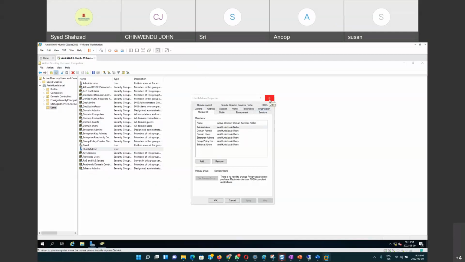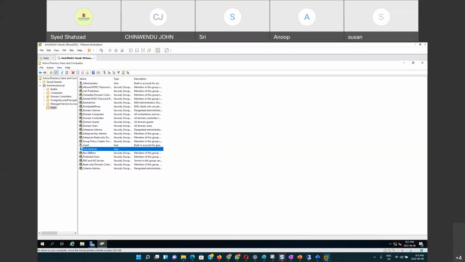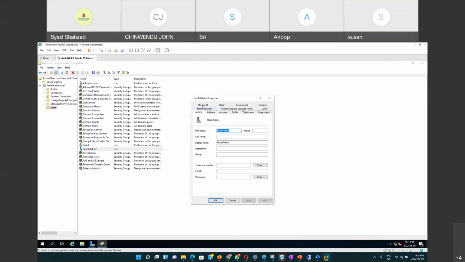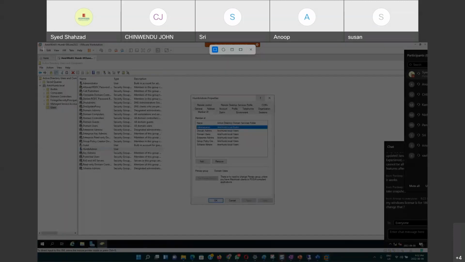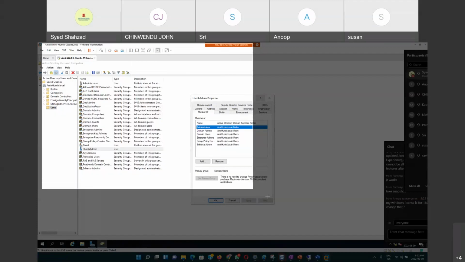Nothing shows up there. Hum admin: when you double click like this and then you go to Member Of, yeah, Member Of, and you should be seeing this. All right, so once this is showing, I'm just going to take a sample screenshot here for you.